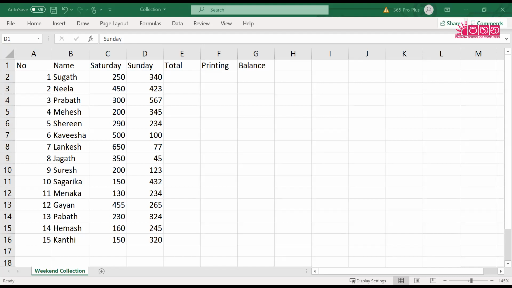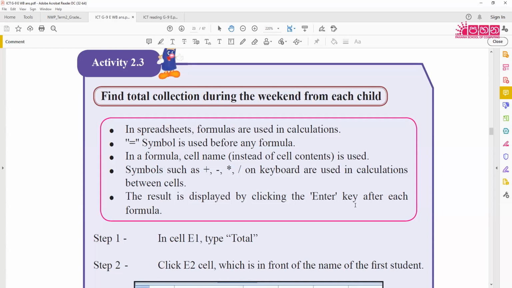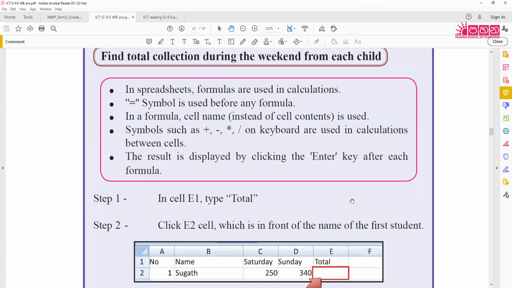Let's look at the file again. Workbook. Now we are going to write formulas. So what we know is we have to find out the total of Sugat, right? That means we have to add 250 plus 340. So what is the equation we need to write there?